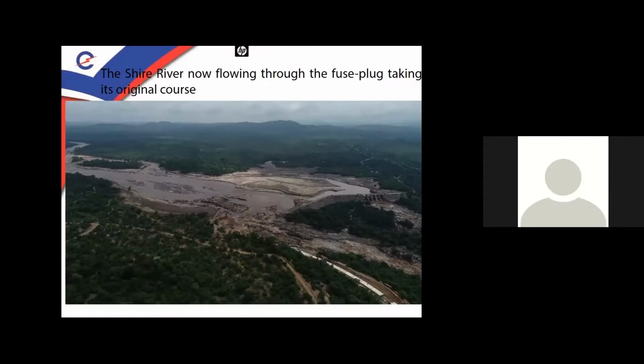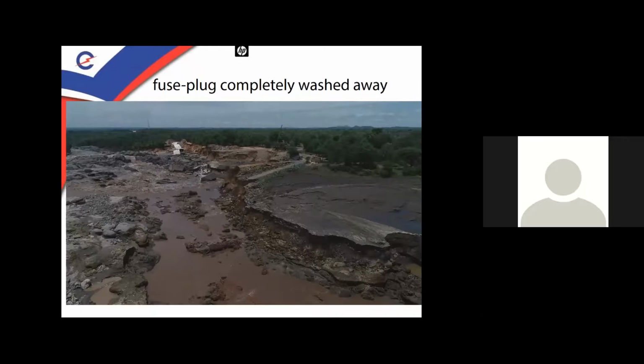So after the cyclone, this is what happened. The fuse plug was washed away. The training dike was also completely washed away, meaning that the dam can no longer hold water for power generation. So that's the impact that we suffered from the cyclone. As you can see, the dike is completely washed away. Even the fuse plug also washed away, including the intake that was under construction by the Shire River irrigation scheme project. All of that together with everything was completely washed away.